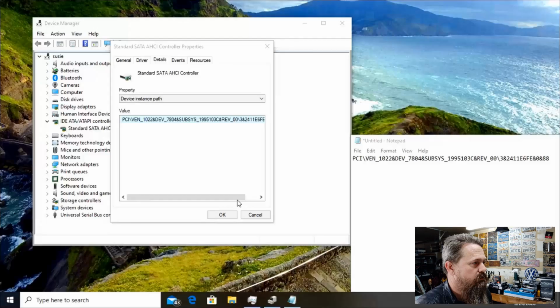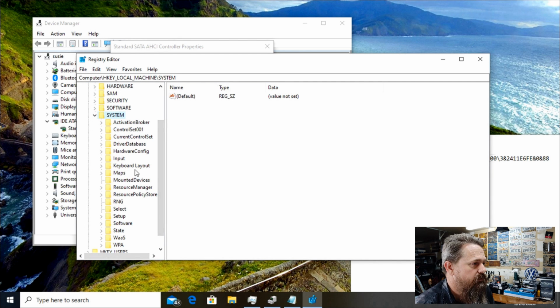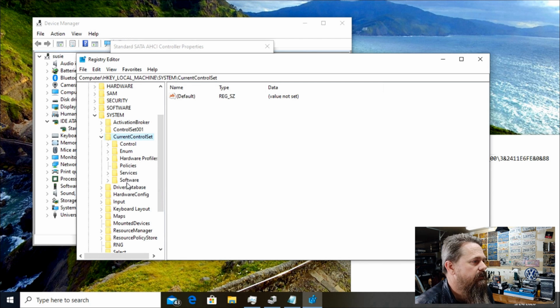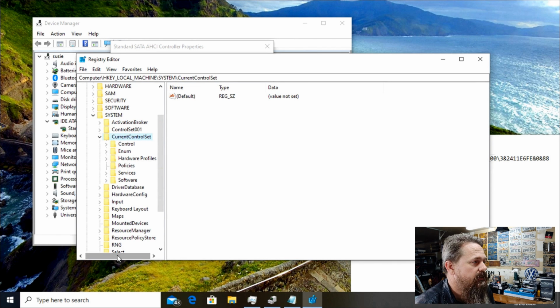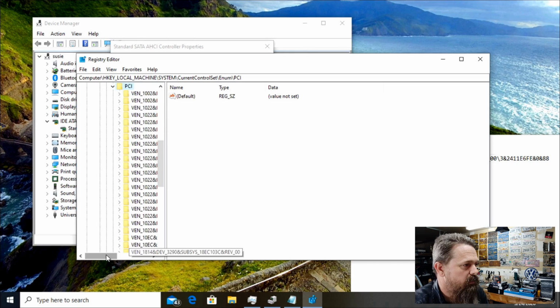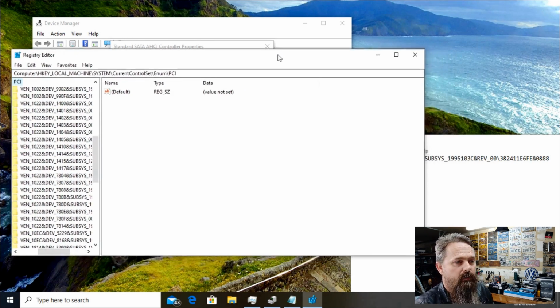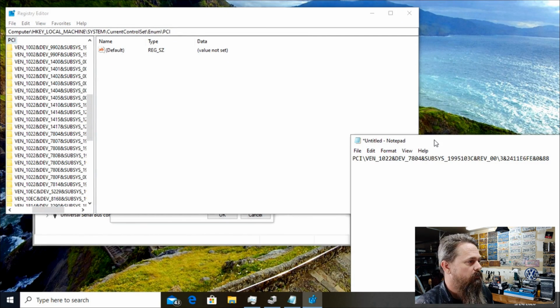And we're going to want to go to local machine, then system. Then we're going to want to click on current control set. Then we want to click on enum, and then we want to click on PCI. Now all these are device instance paths right here for all the hardware on your computer. So what we want to do is match up the one that we copied in Notepad earlier with the ones on the list right here.